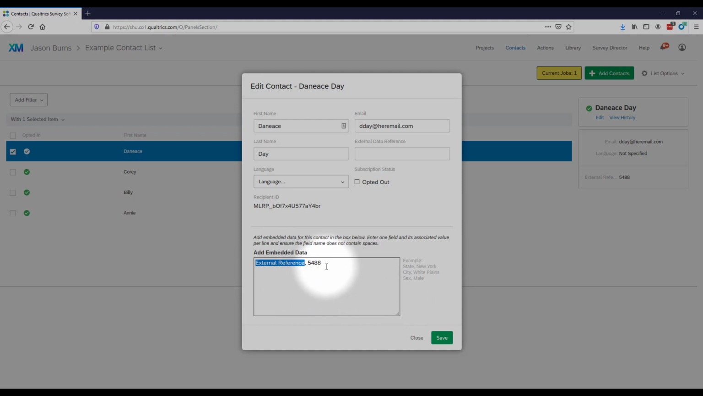And then you can add more fields right here. So if you want to create another embedded data field, you could do that just by typing the name of it, comma, and then whatever the value you want for that. We're not going to do that here. If you need to, say, manually unsubscribe someone, meaning someone sends you an email while you're administering a survey and they say, I don't want to participate, please remove me, you can just find them in the contact list, click this button here, and then you'll opt them out.